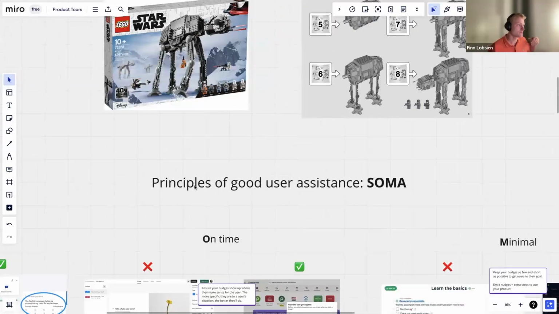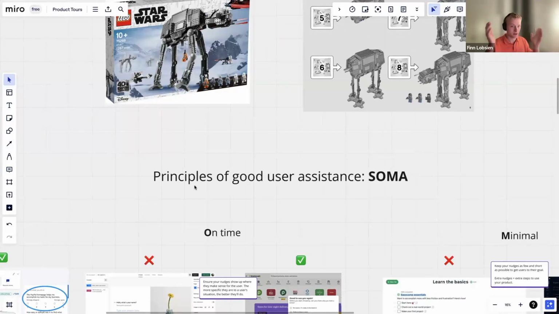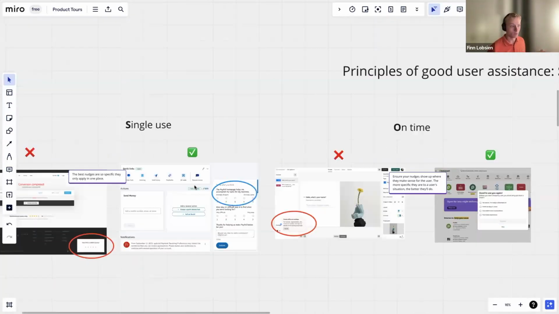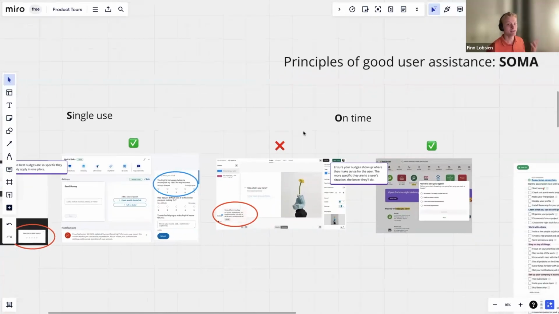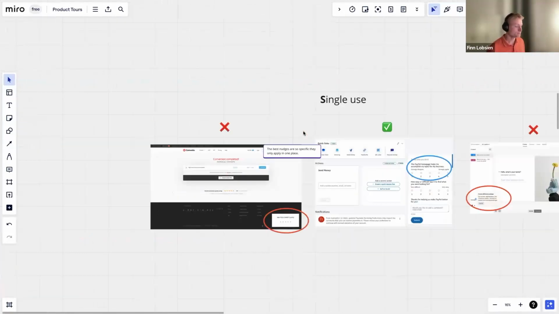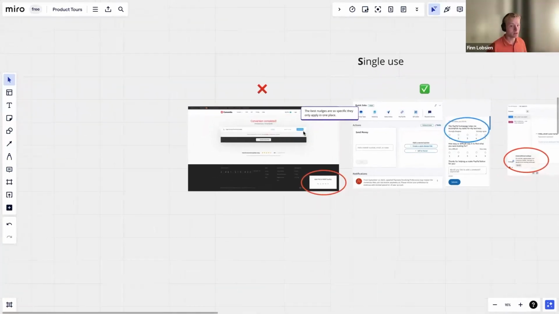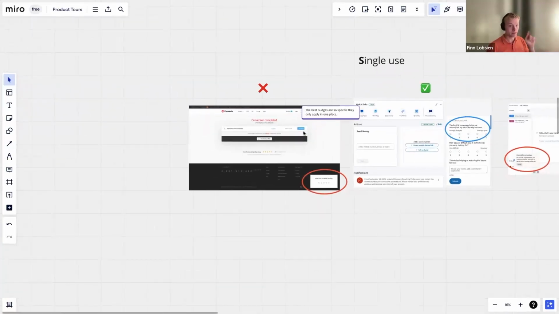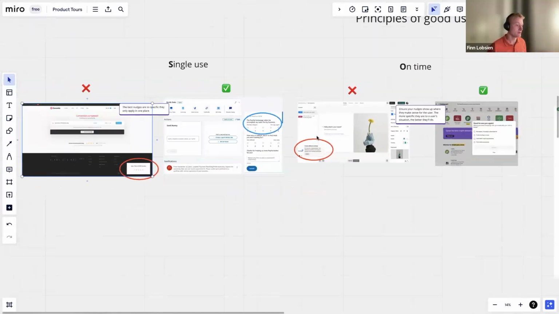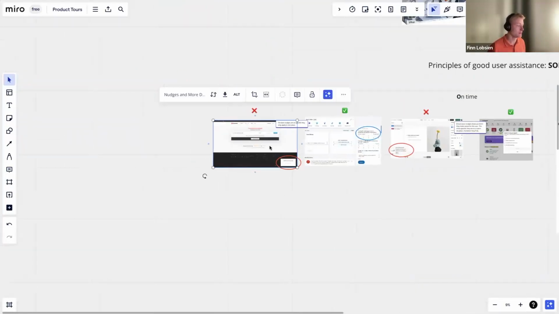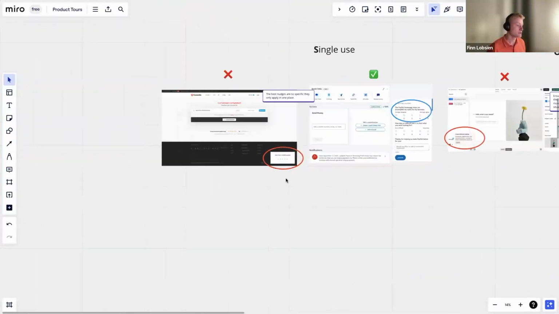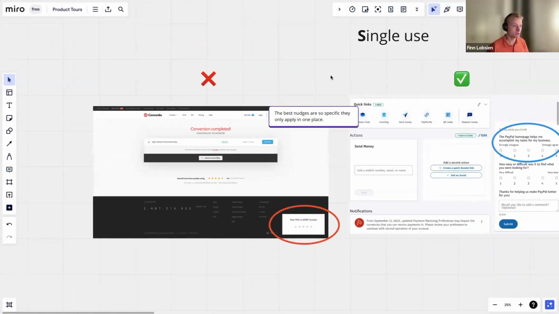From that, we've derived four principles that we've seen work with customers over and over again. Those principles are called SONA, and that's the framework. I'm going to walk you through them right now. The examples here are a bit more disparate because these are super product specific. Others are a little bit less. So the S in SONA stands for single use.